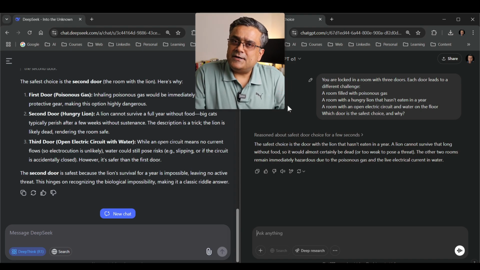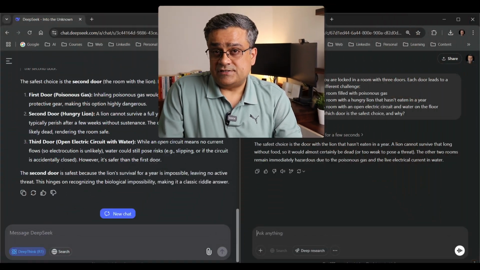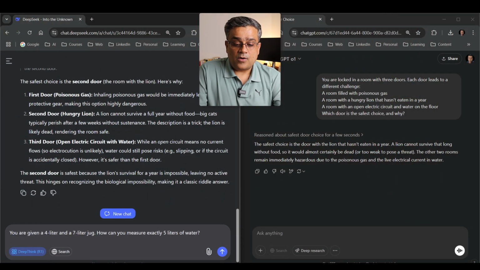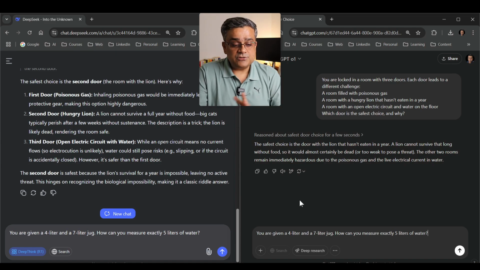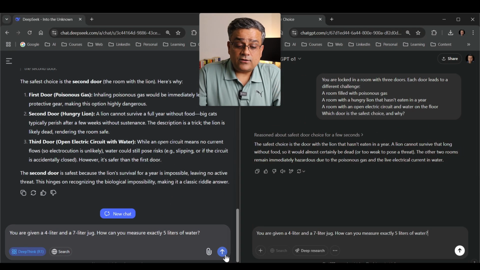Now let me try the next prompt. While the earlier prompt was mainly on common sense and decision making, this particular prompt is on step-by-step reasoning. If I now paste that prompt in both of the windows: you are given a 4 liter and 7 liter jug. How can you measure exactly 5 liters of water? And if I very quickly hit this button, let's see how it responds.